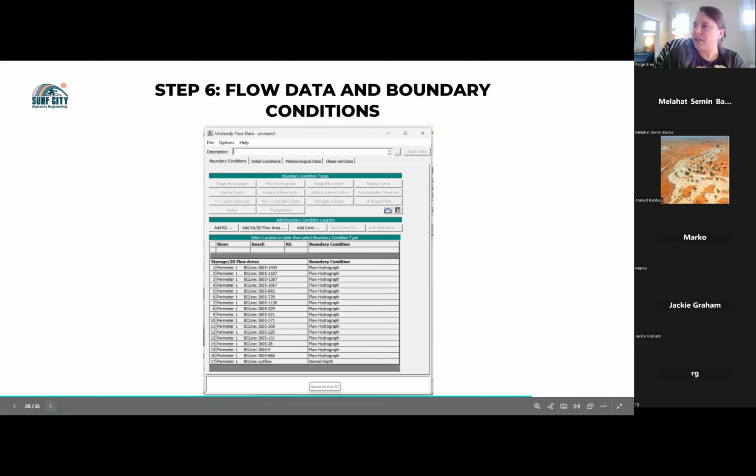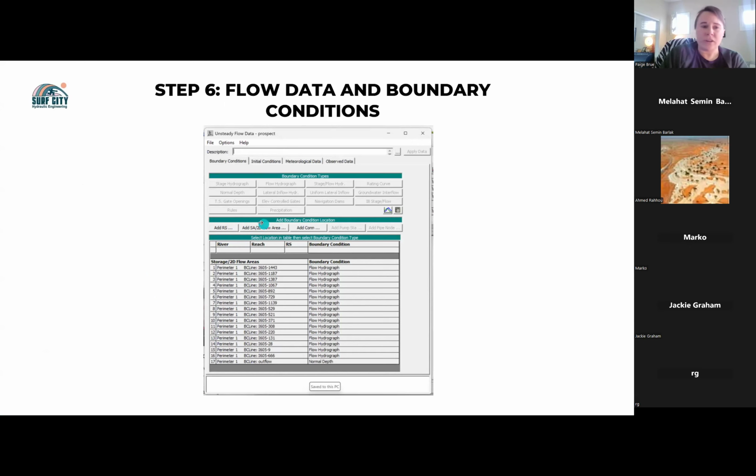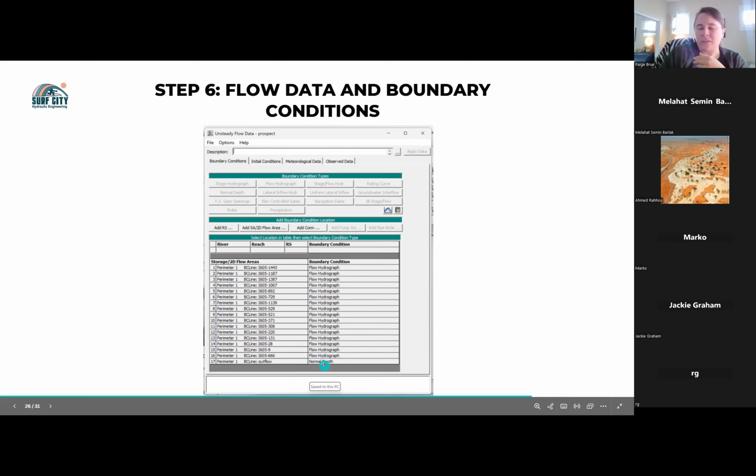And then as far as adding your flow data and boundary conditions, this is where you would do your rain on grid if you were doing that, using this precipitation right here. But in most models, you'll have a flow hydrograph on the upstream and then a normal depth or something like that for the downstream boundary condition.